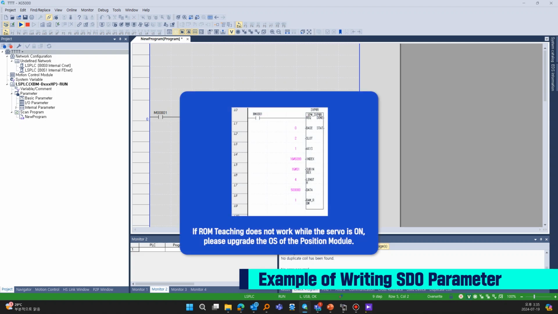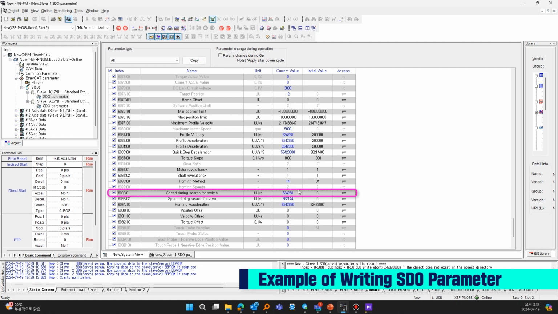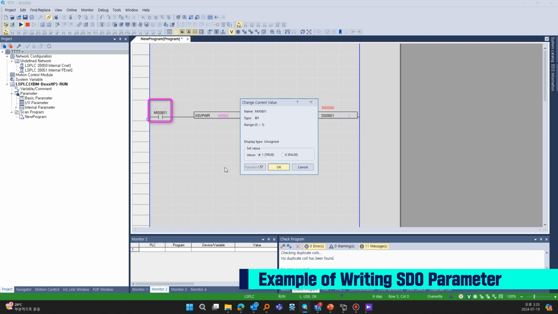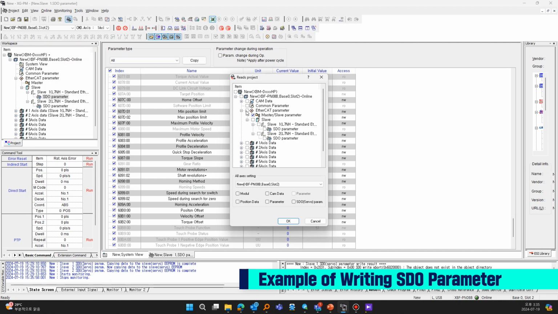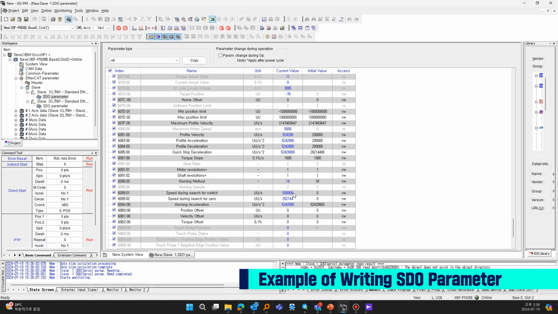XSVPWR command with XGK. Among the servo parameters, let's change speed during search for switch, which is sub-index 01 of index 6099. Put a value of 500,000 and make M801 on. Returning to XG-PM, click SDO parameter read to check if the value has changed. You can see that speed during search for switch has changed to 500,000.